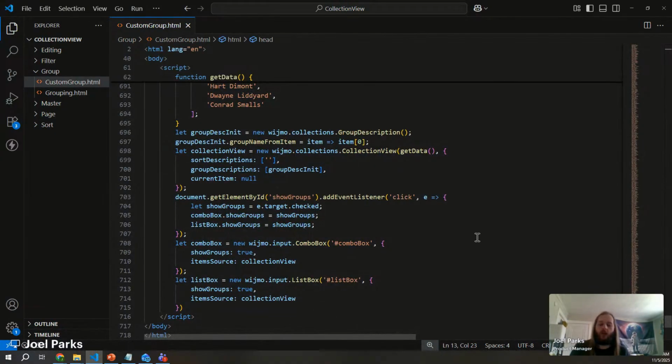So as I mentioned before, you can either set up an array of strings as your group description, or you can do group description objects themselves. For this one, we are going to set up a new group description object, which we're just going to call group description initialization. Now, for the group description initialization, we are setting this group name from item property. This will iterate through the items in our array. And in this case, we want to group by the first character in each string element. So we use item position 0.